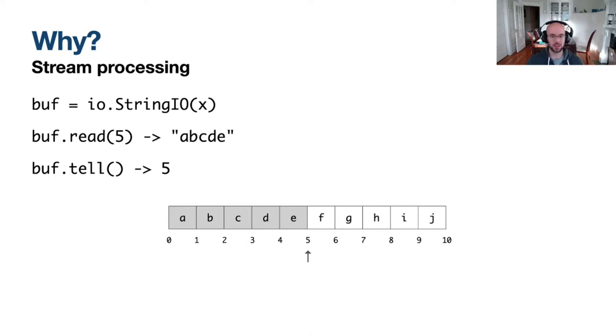The last reason for this perspective is that it comes in handy if we're doing some sort of stream processing or we're consuming an array incrementally and keeping track of a pointer of how far we've gone. So if we convert this array into a StringIO, a file-like object that lets us read from it, and we read 5 characters off, then we can ask the StringIO object to tell us where the file pointer is and tell us how far we are along in the element.